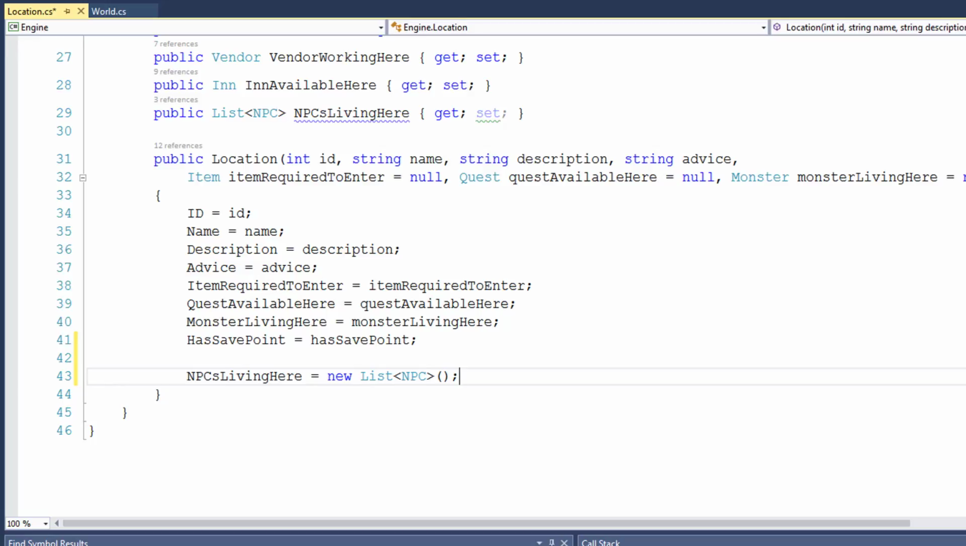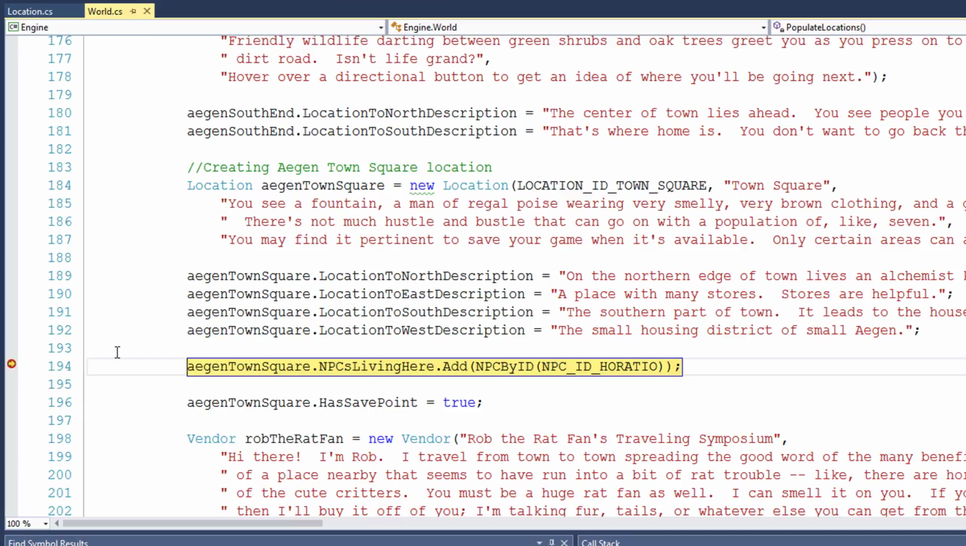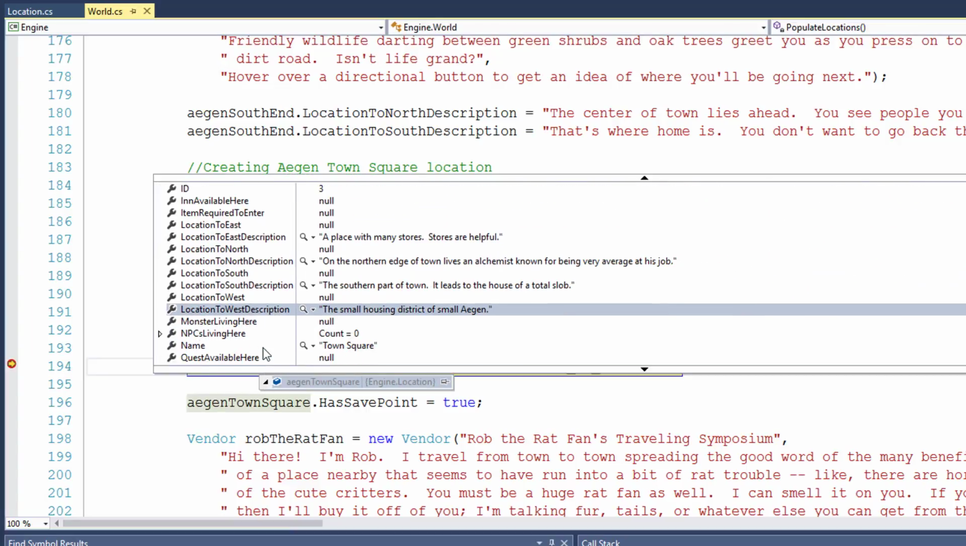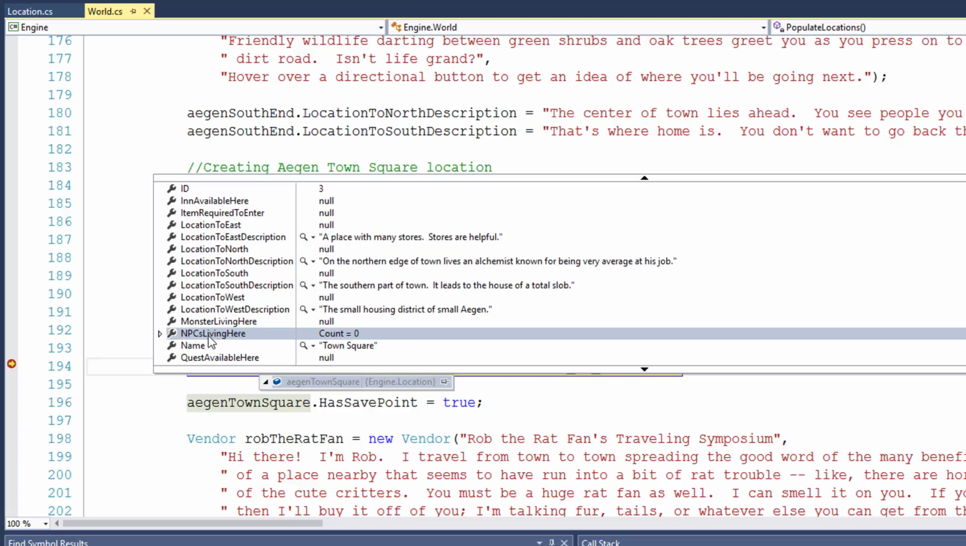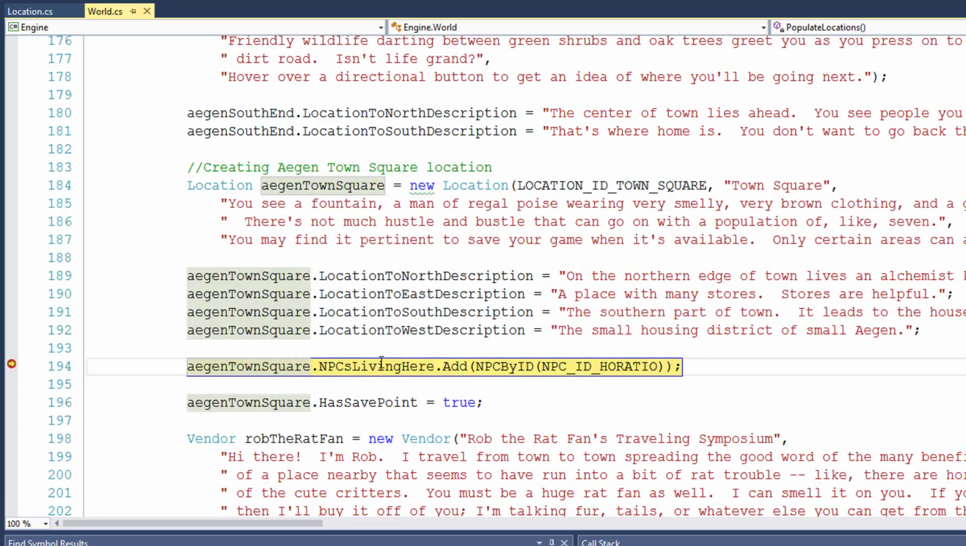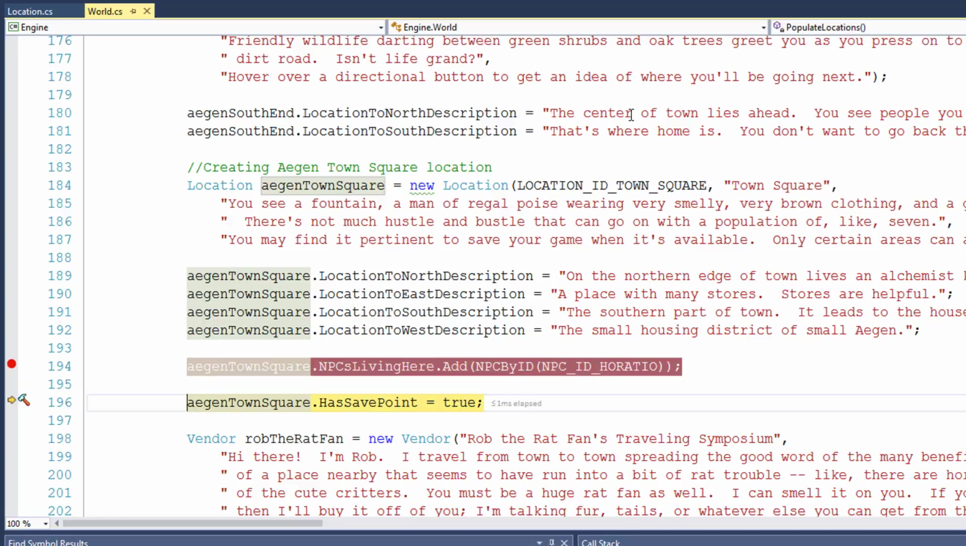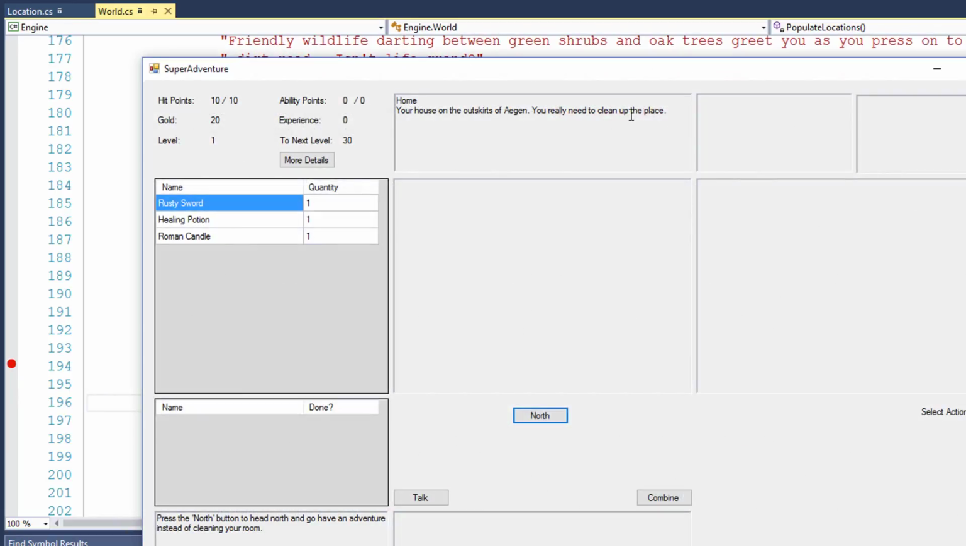So now let's run this again, and I get to the breakpoint. If we hover over it, we see the location looks populated, and if we go down to our NPCs living here property, we see that it says count 0, so there is a list there with no items. If we hover over NPCs living here again, we see it's a list with a count of 0, and we're going to try to add this NPC to it. So when I hit F10, this now works. So I'll hit F5 and continue running, and now the program works.